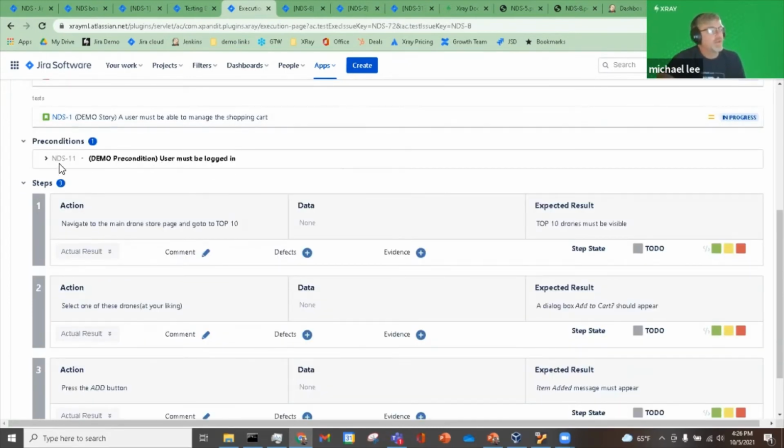We have a precondition, NDS 11, that says the user must be logged in. We've had people ask about how this is enforced, and it is not. It is telling the user that they're supposed to be logged in. We don't programmatically force somebody to do something like that. It's just something informational only.